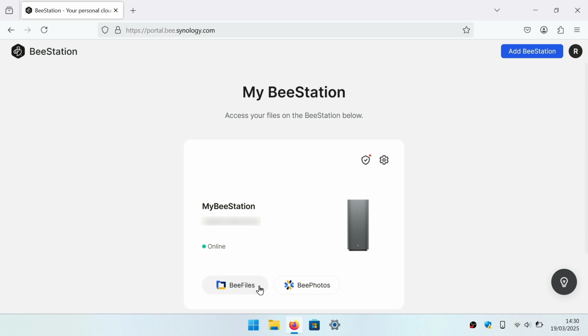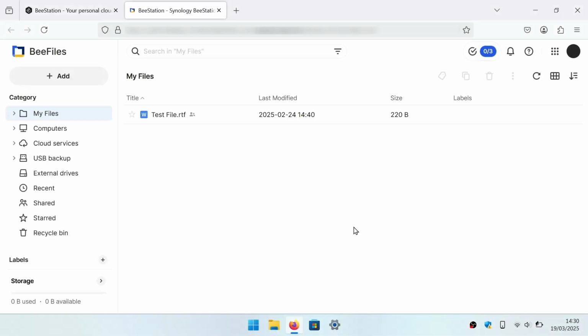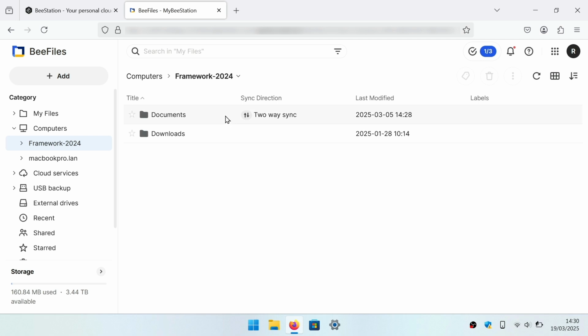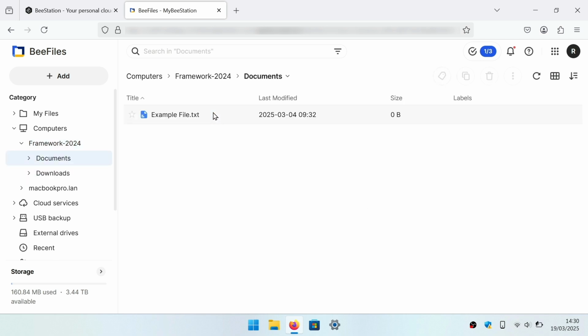If we open BeeFiles, we can access versions of any files that have been saved to either My Files or any sync points that you may have created with a specific device. So as the process will be the same regardless, for this example, we're going to take a look at how we access versions from a sync point created on our computer. If we select our Windows computer, and then select the folder that we have a sync with, we will find the file that we've been working on.